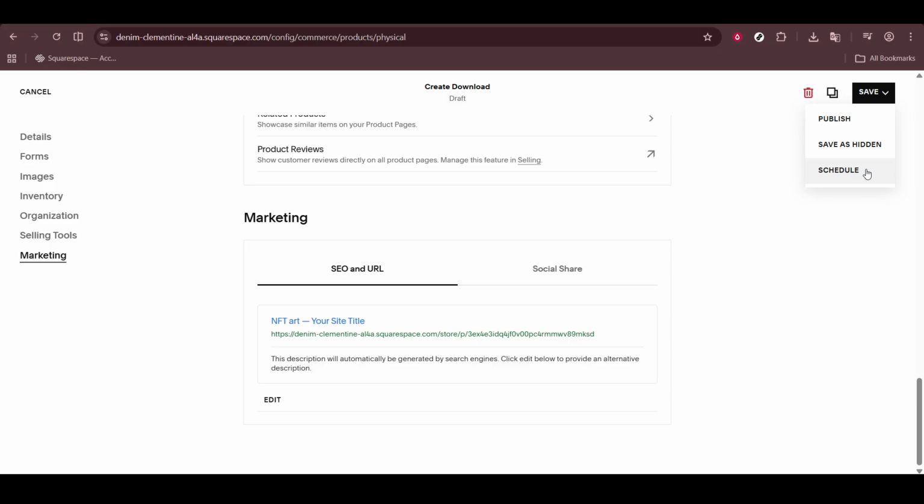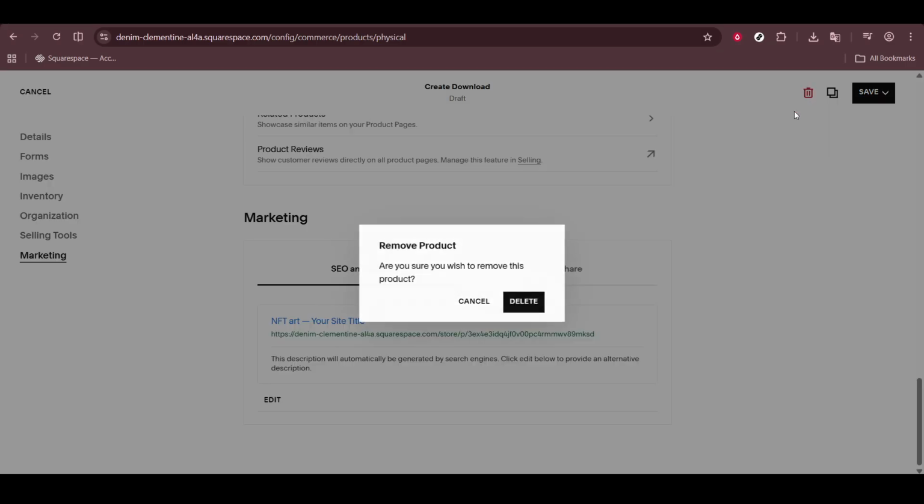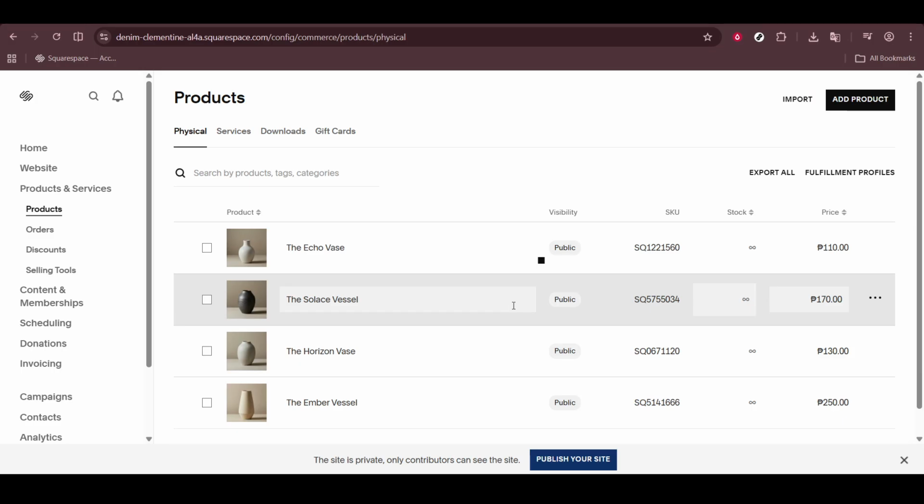If you decide you no longer need the product, click Delete and confirm by selecting Delete. Keep in mind, this action is permanent, so only remove products you're sure you won't use. That's it. You've created a digital product in Squarespace, complete with images, pricing, a downloadable file, organization, tax settings, and publishing options.